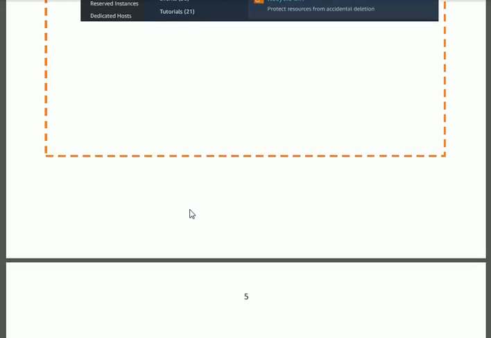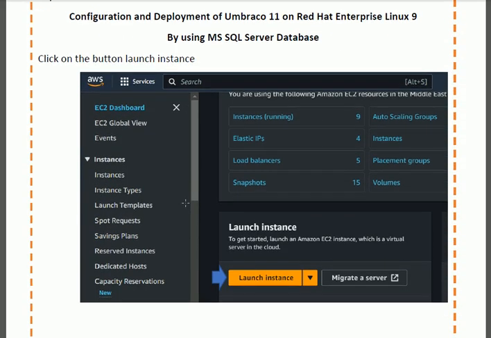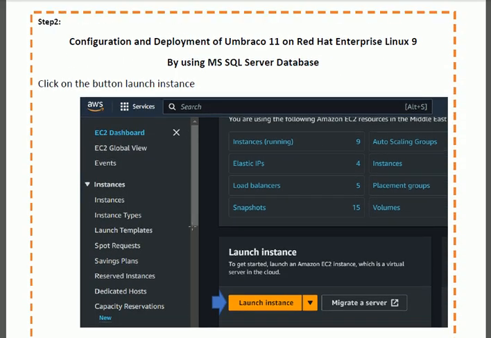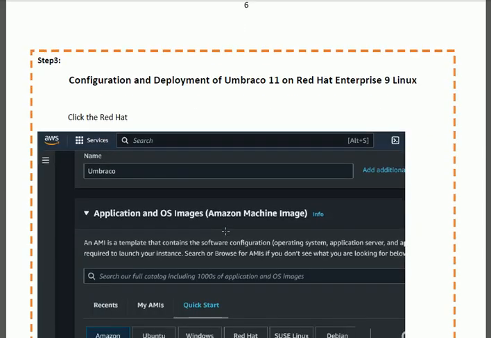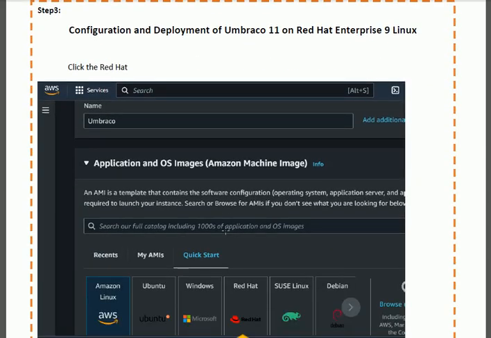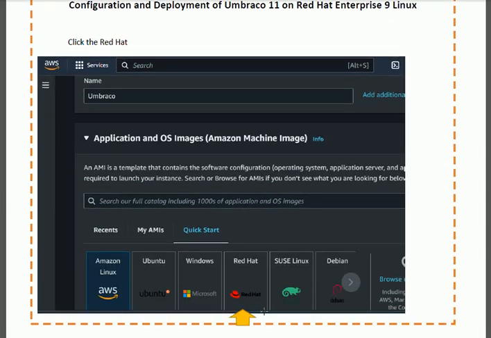When we click on the EC2 link, we shall find this interface. On this interface, click on Launch instance. When you click on Launch instance, we shall find this interface. On this interface, click on Red Hat, RedHatLinux, as we are going to deploy Umbraco 11 on RedHatLinux.